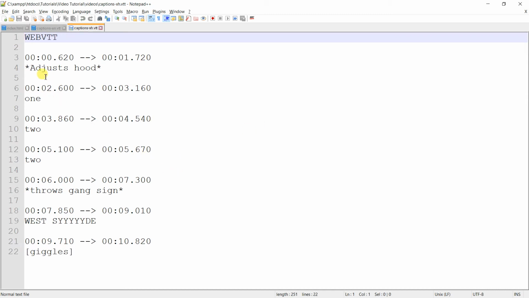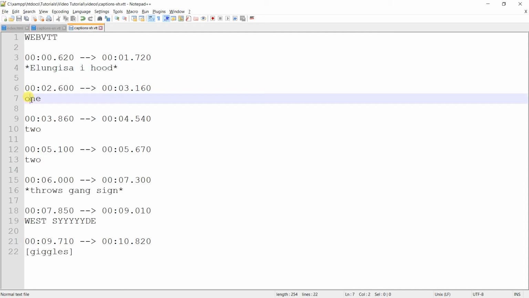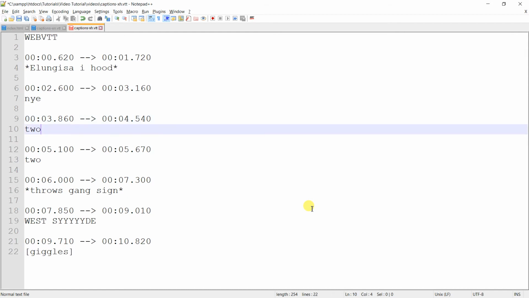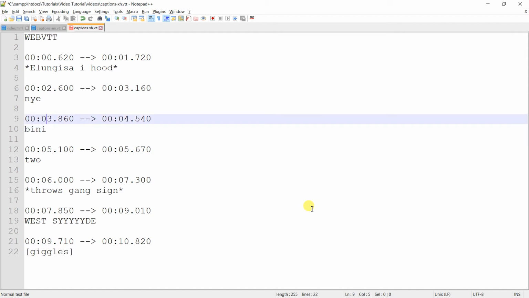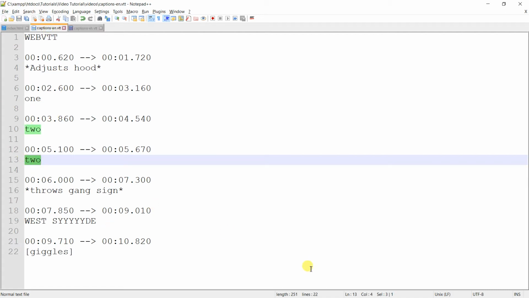So this is Xhosa. Now, of course, adjust hood. Let's say something like elungisa hood. That's Xhosa. And then 1 binye, bini. Now you're learning some Xhosa. Oh, wait. 1, 2, 3. Hey, why didn't you guys correct me? I said 1, 2, 2. Bad. Nyembini, datu.